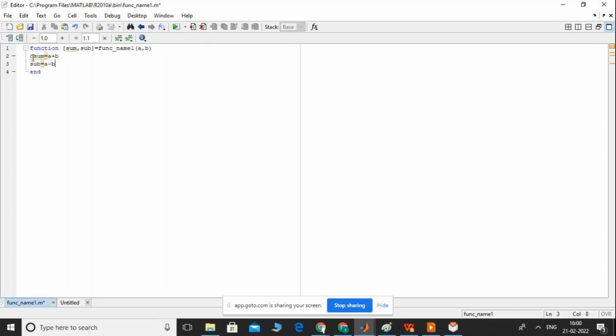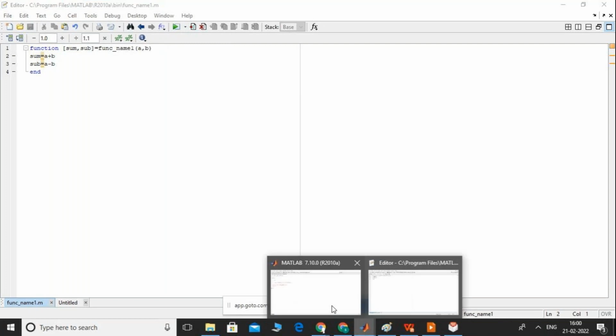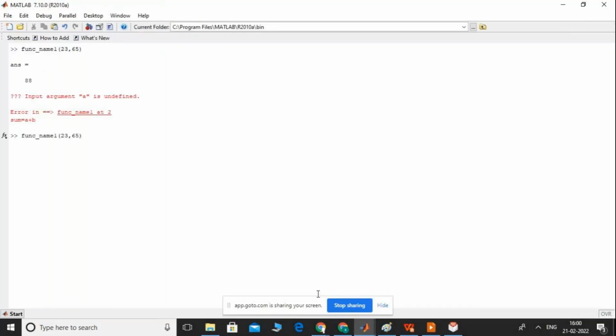Now if we run it, okay. Again, it throws the error first and then it will work. So now if I run the same code again, it provides the right answers. So the first one is the addition, the second one is subtraction. So this way, more than one operation we can perform through my function.